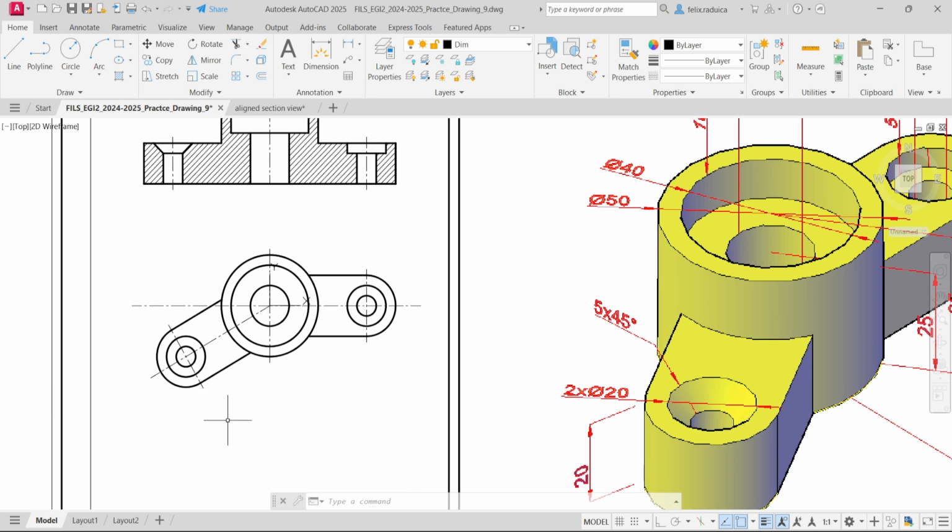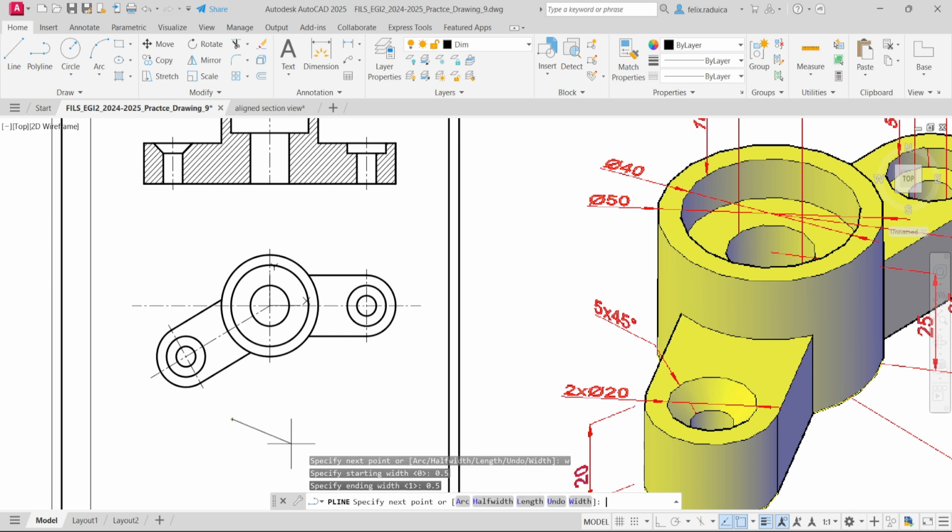And now I will build the symbol. So line, click here, then W, enter, 0.5, enter, 0.5, enter, at 10, 0, enter, W again, 1, then 0, then at 4, 0, then W again, 10, and 10 again, and at 0.5, 0, enter and enter to finish the command.